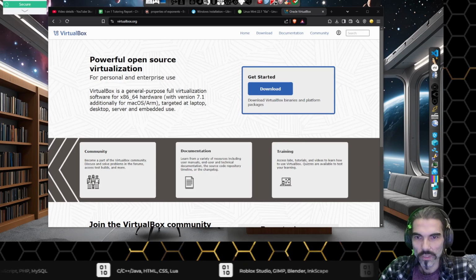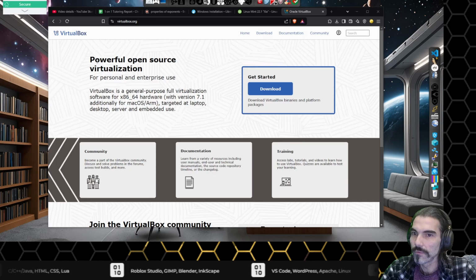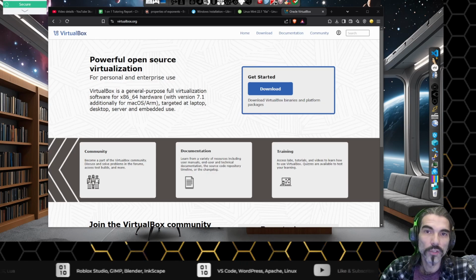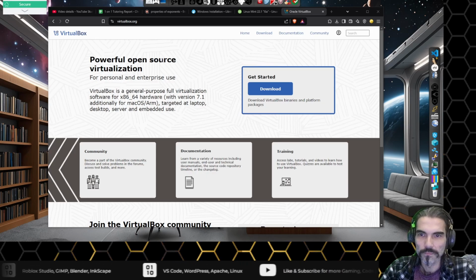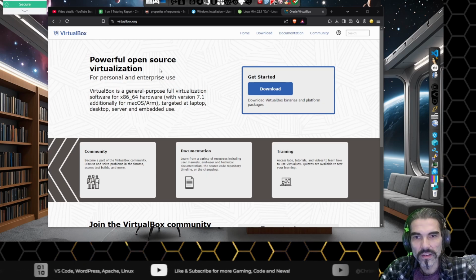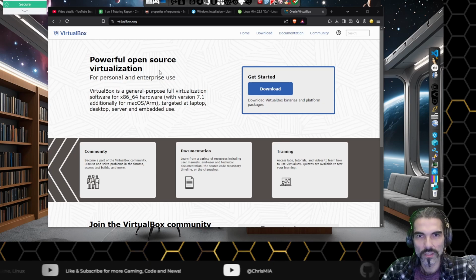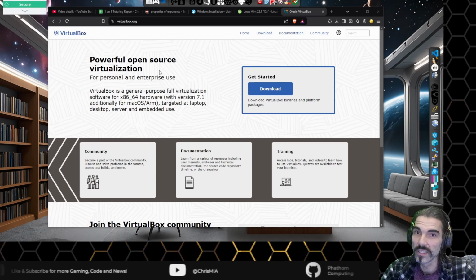So in this, we're going to use a very nice application, a free open source application, to virtualize our operating system. What this means is we can run different systems within our current Windows system. And for most computers, the hardware is actually strong enough to achieve this without having any issues.